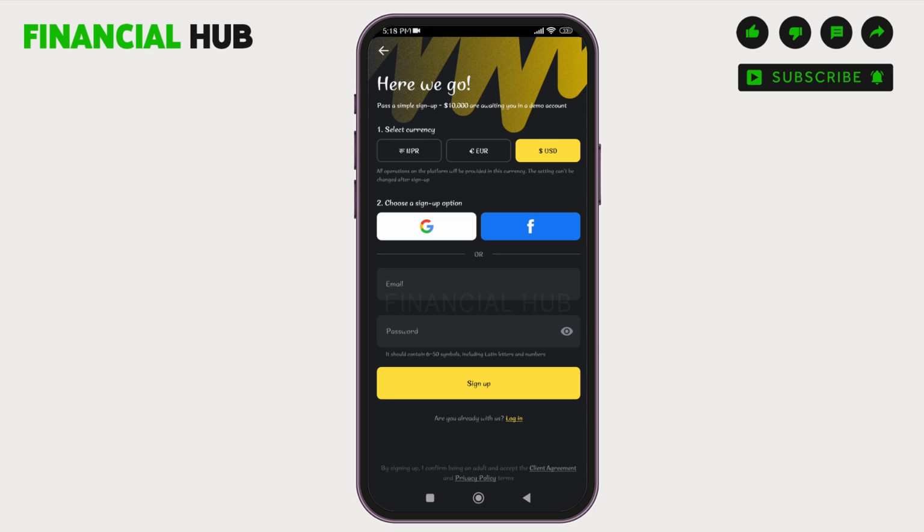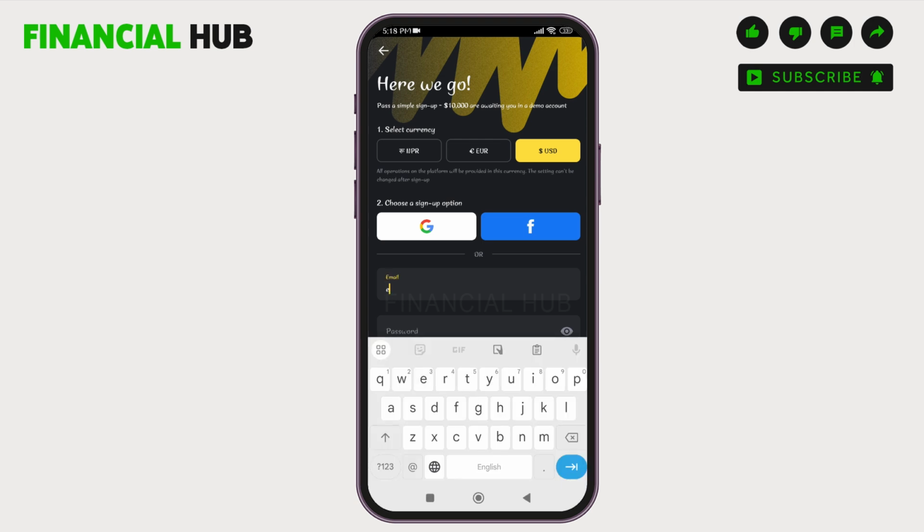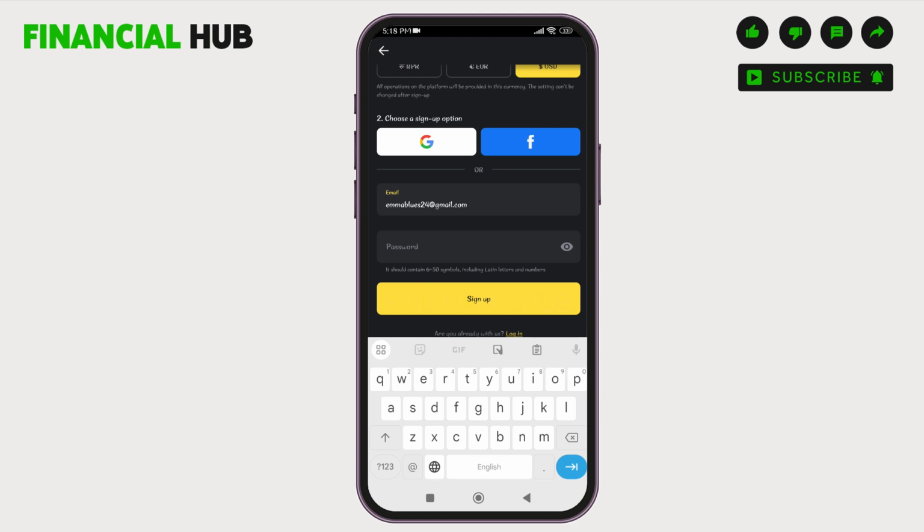To sign up, you can use your Google account or your Facebook account. You can also enter an email address and then create a new password. I'll be signing up using my email address. After entering your valid email address, create a password. Make sure that it contains 6 to 50 symbols, including Latin letters and numbers. After this, tap on sign up.